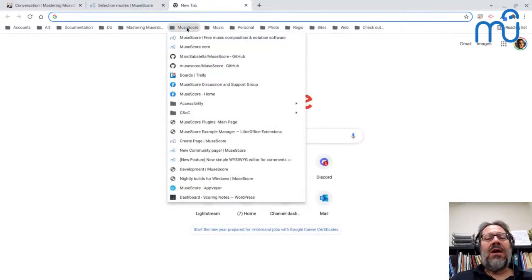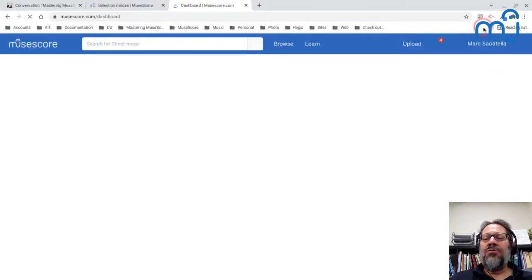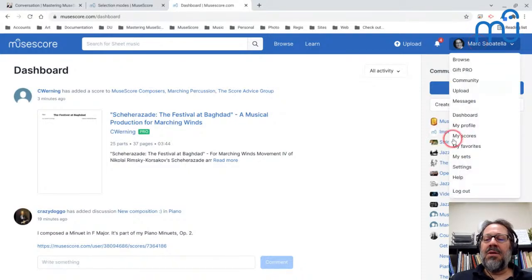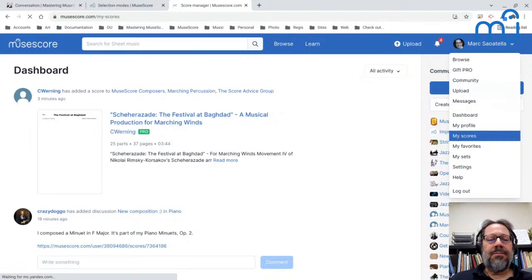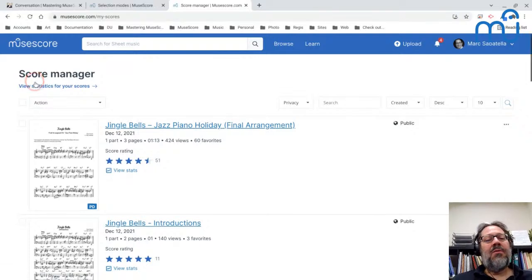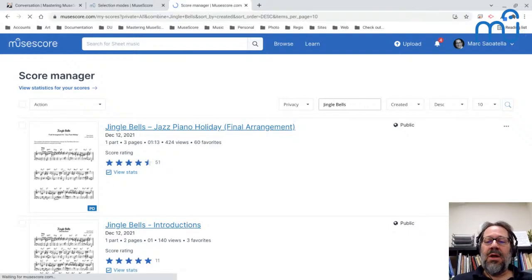So let's find out. If I go to MuseScore.com, and then my scores, I think, is something that shows up in my menu here. My scores. So score manager. Okay, that's just the name of this page. So I guess my question is, well, what is your question? It shows you all your scores. It lets you kind of search among them. Like I just want to find all my Jingle Bells versions. So it'll just find my Jingle Bells ones.